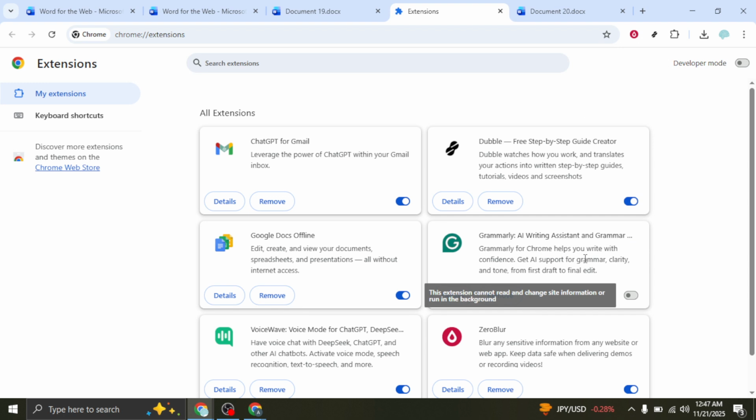Now, find the Grammarly extension in the list. Make sure it's switched on. Depending on your browser, you might see a simple on-off toggle or an enabled switch. If it's off, click the toggle to turn it on. This ensures Grammarly is allowed to run while you're using Word on the web.